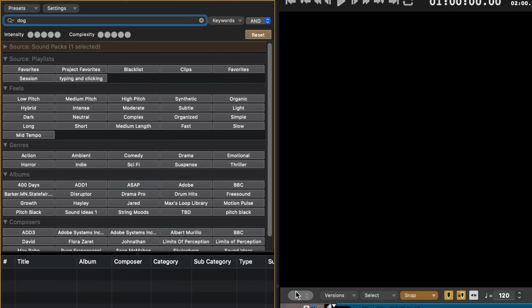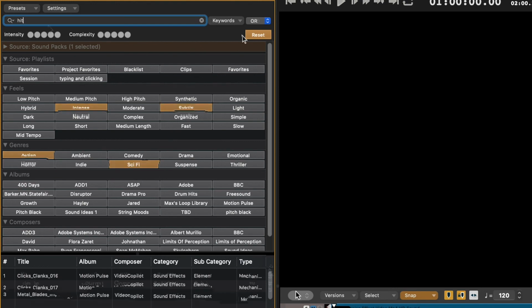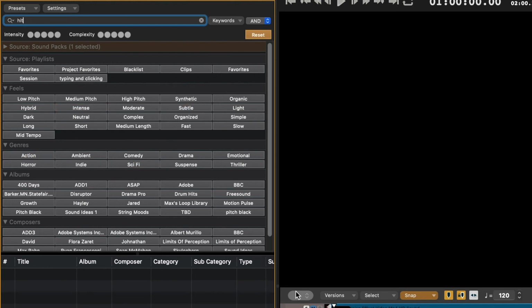This is the search bar which we used earlier in the video. You type in the sound you want, and add.app shows you what comes up based on your search parameters. You can choose from these lists below the search bar if you want, for example, sounds that are geared toward action, or sci-fi, or subtle, or intense, or all of these things. Below the search bar are options for intensity and complexity.